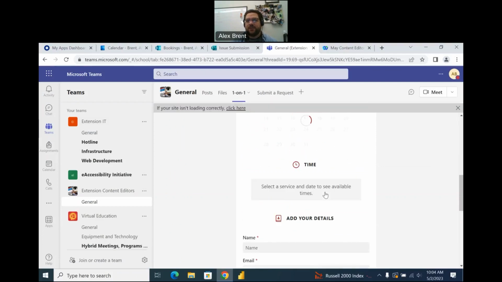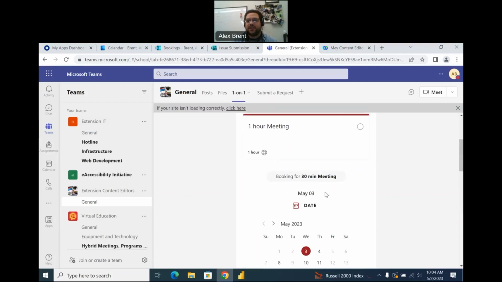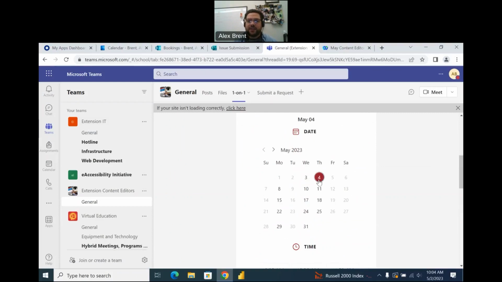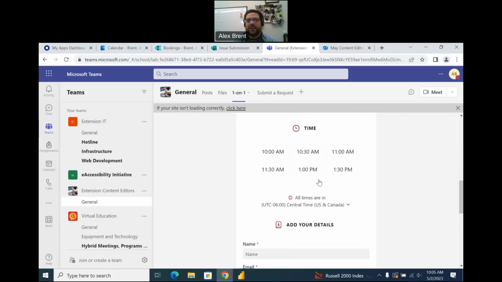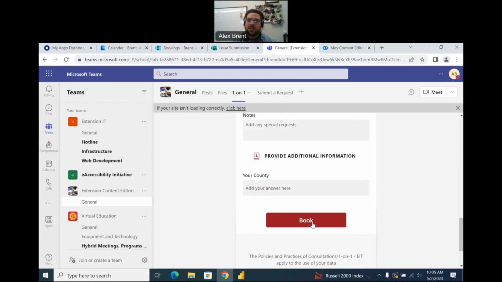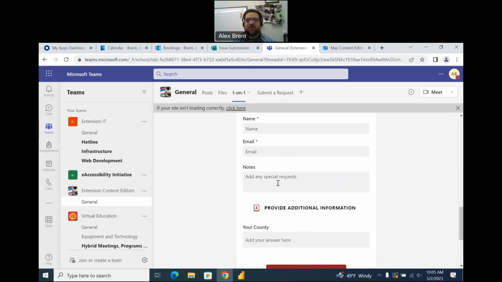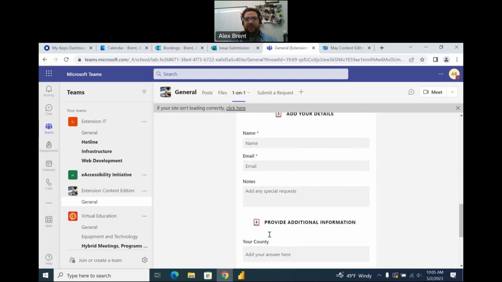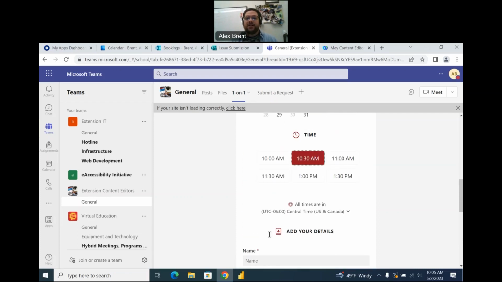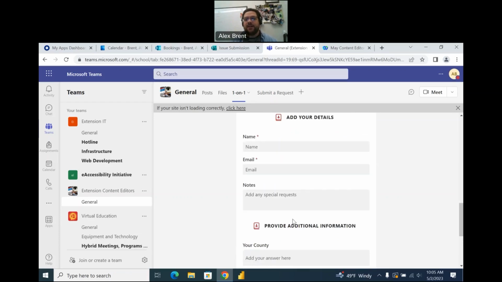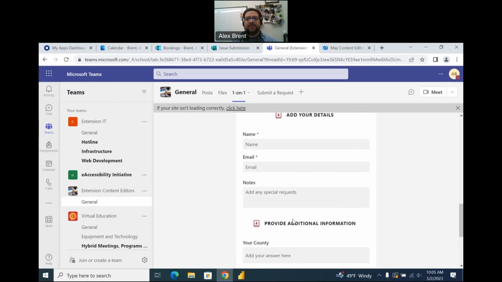So you just select what you want to do, and then you can select a date, and then it'll tell you all of the times that I'm available. There they are. You can select one, put in your name, your email, and what you want to work on. This is your county. If you are not working in a county, if you're with Ag or whoever, you can just put your program area here. It just gives me an idea of what you need help on. For any content request, this is going to be the fastest and best way for you to get that handled.